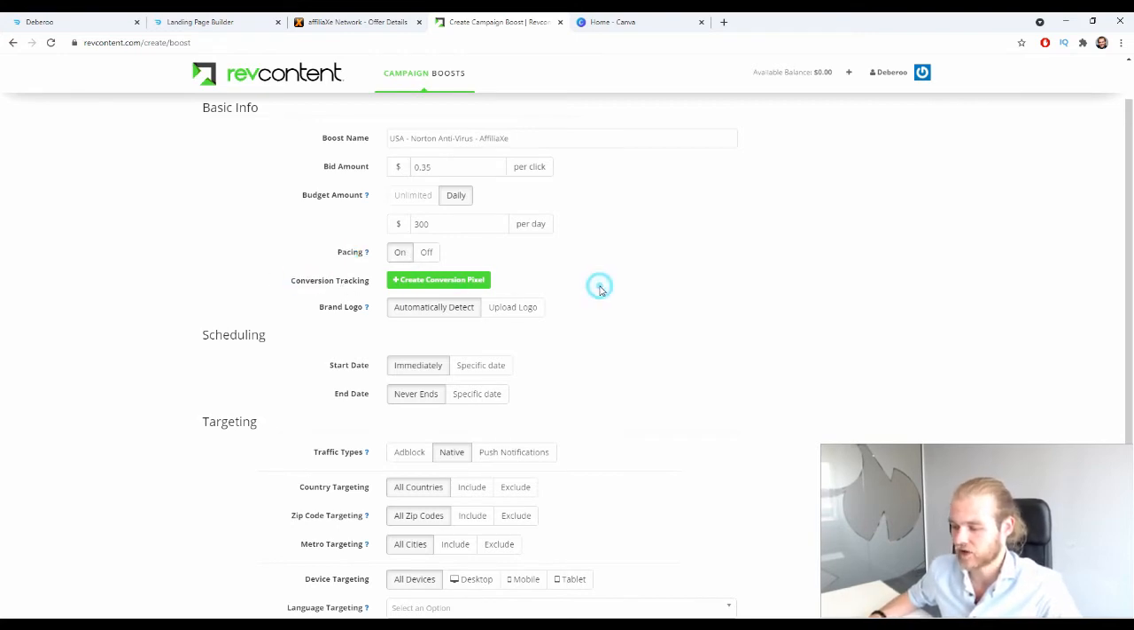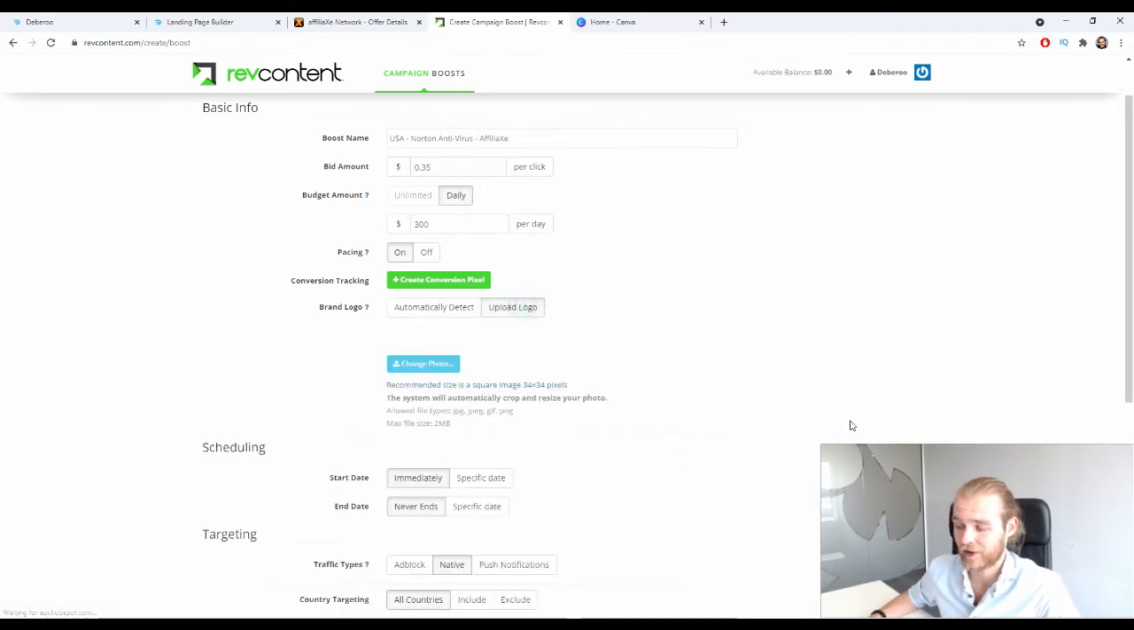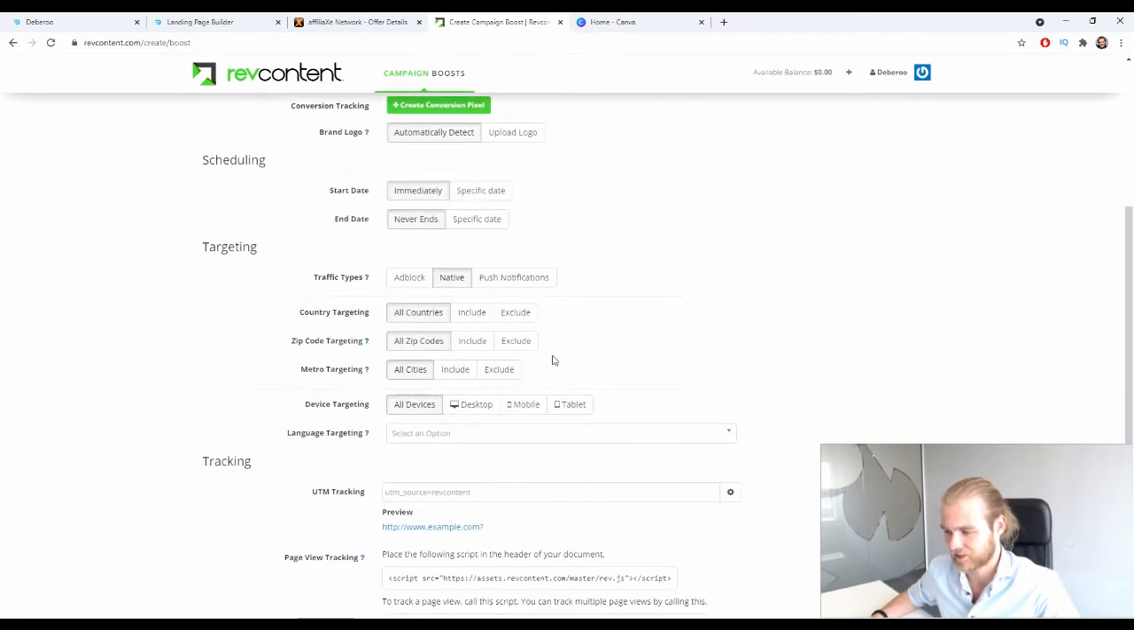Right here, you can create your conversion pixel and the brand logo, so you can let it automatically detect it from your landing page, which is an option, or you can upload a logo yourself. In that case, it's recommended to have a square image. They recommend 34 by 34, but if you're using Canva, for example, they won't accept those dimensions. But what's important is that it's squared, all right? So it doesn't matter if it's a bit bigger as long as it's squared. All right, but let's do automatically detect for now.